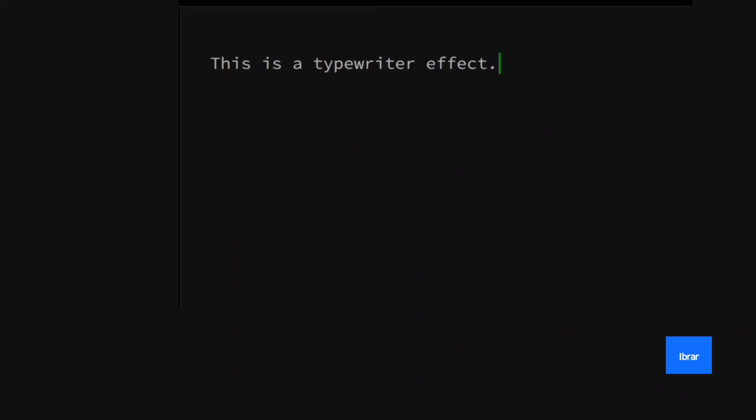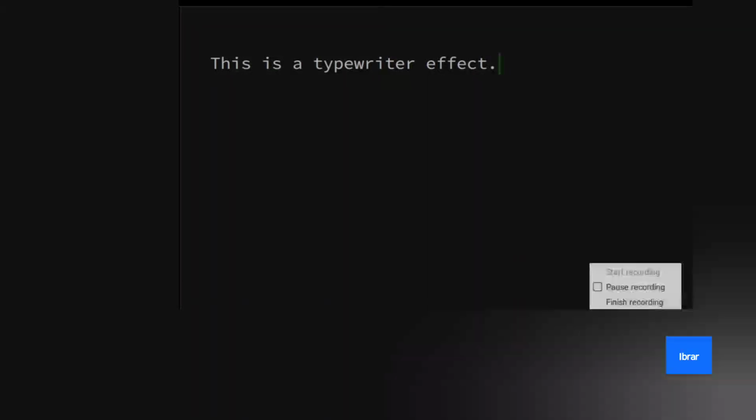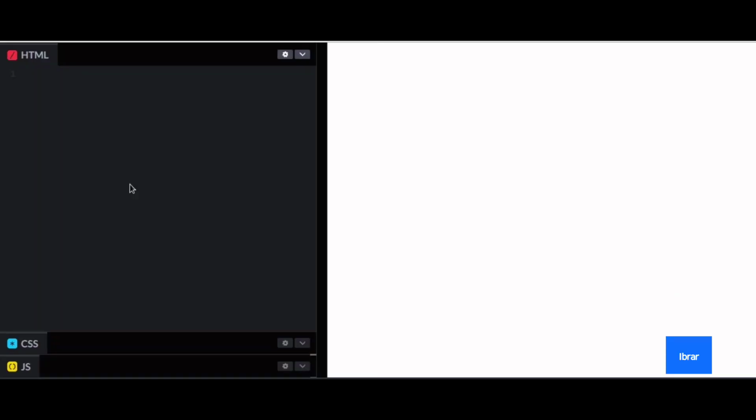Hello, welcome. Have you ever seen a cool typing effect where text appears letter by letter, just like in hacking movies? Today, I will show you how to create that effect using only CSS, no JavaScript needed. What we will achieve: a typing effect where text appears letter by letter, a blinking cursor at the end of the text, and smooth animation using CSS keyframes.